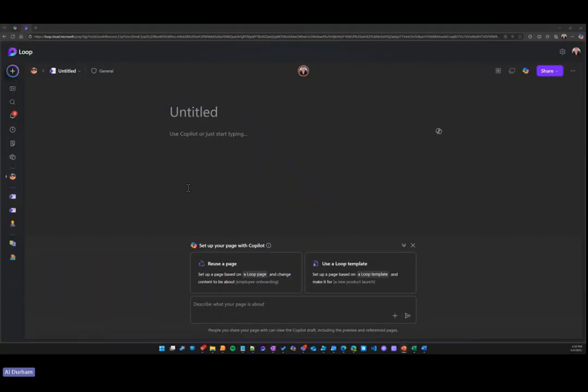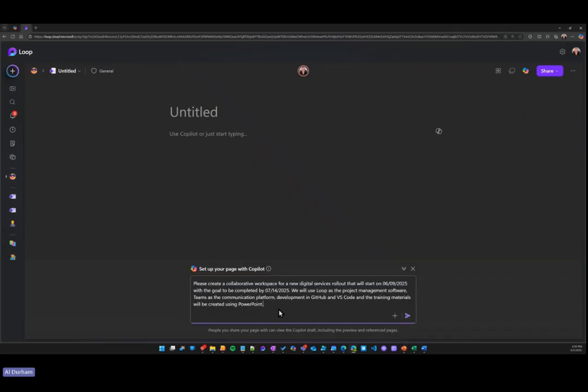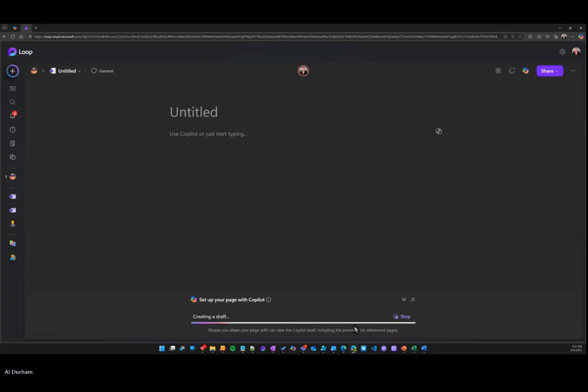So here we are in Microsoft Loop on the screen. We have a brand new blank page pulled up. So I'm going to go ahead and paste in the prompt that I created earlier. So the prompt is in there, ready to go with Copilot, which is built in here to Loop. I will go ahead and fire the prompt away there. So the prompt will go ahead and run. Microsoft Copilot will start pulling things together and creating my workspace for me.